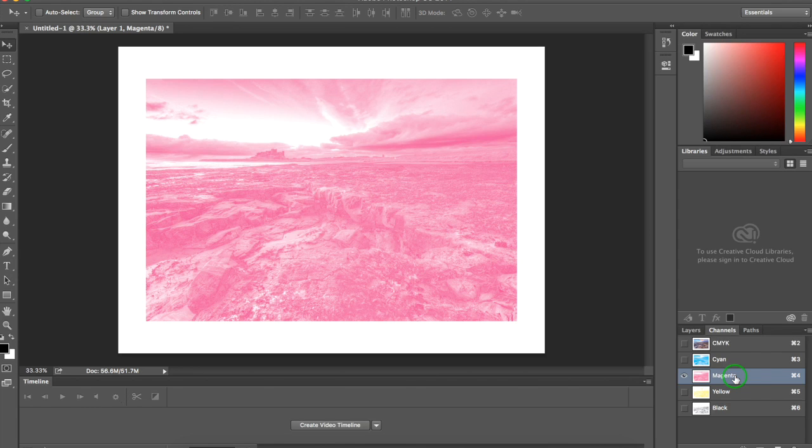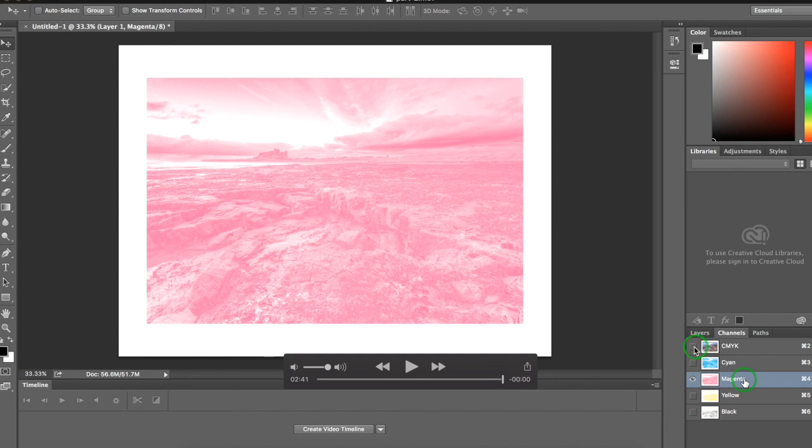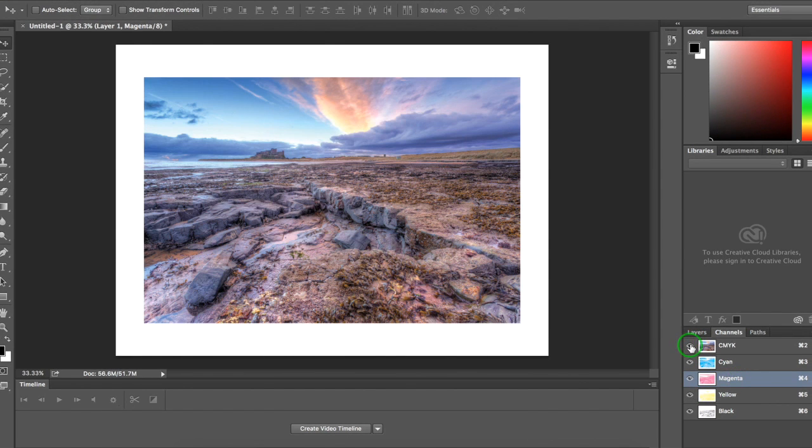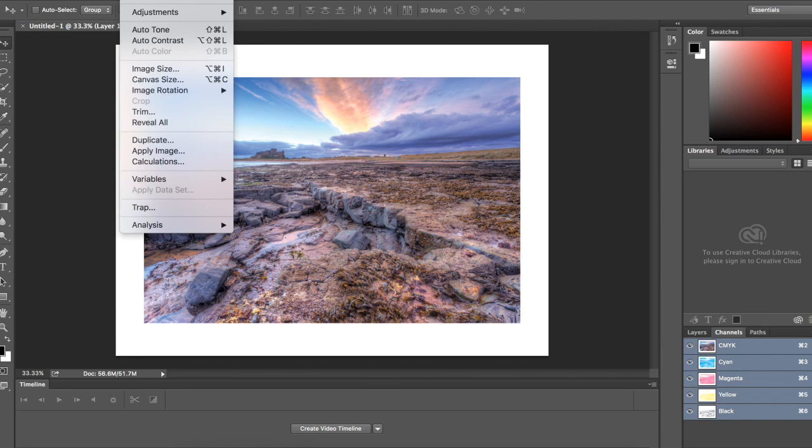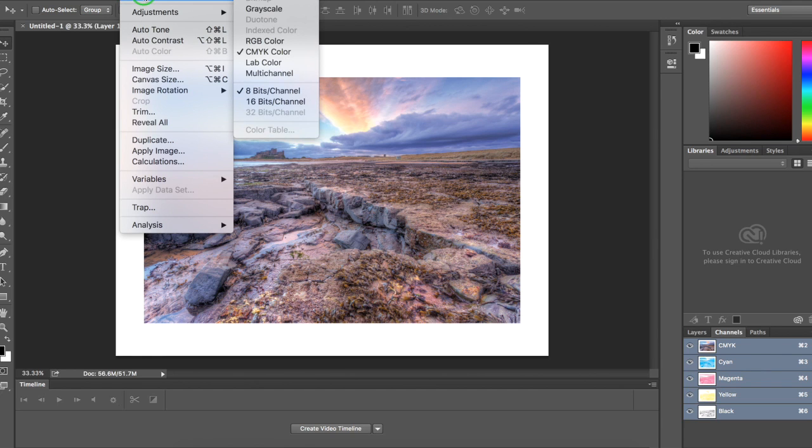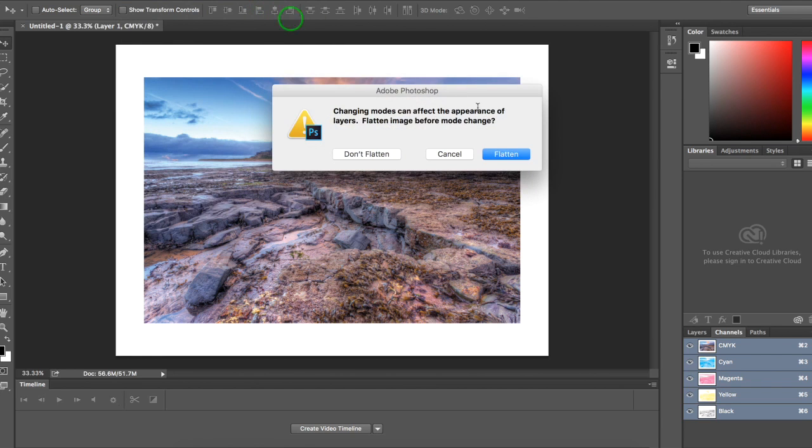I'll go ahead and add on all the channels again to reveal our full color image. But let's take a look at what happens if we abandon color altogether. If we convert to a black and white photograph, or what's known as grayscale in Photoshop. There's a couple of ways to do this in Photoshop. One way is to open the image menu, go to mode, and click grayscale.